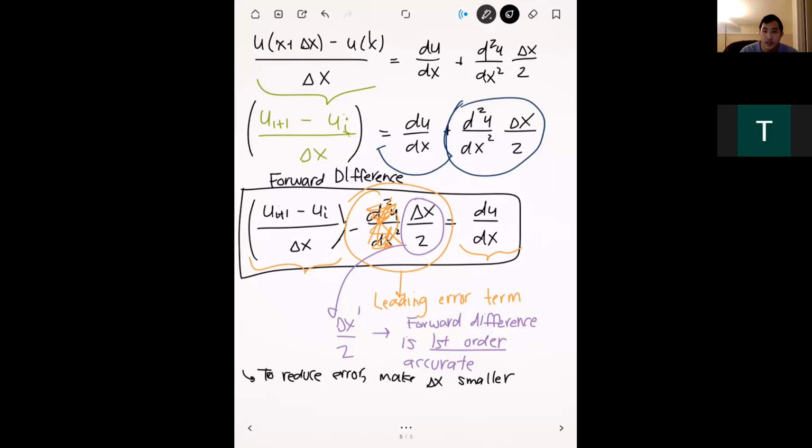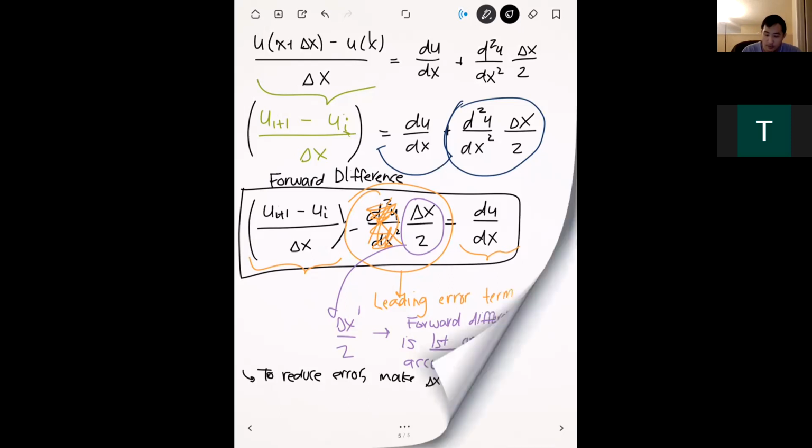To be first order accurate means that any change you make in the grid size, you're going to see the exact same change in the error as well. Any questions on this? Okay. Now we've established that the forward difference scheme is first order accurate. Now let's look at our other two. Let's look at our backward difference scheme really quickly.